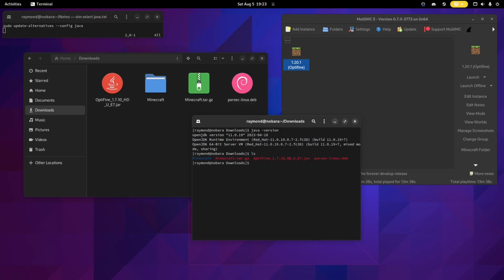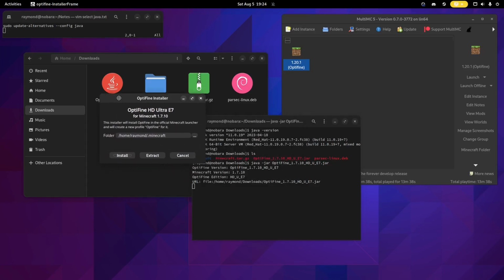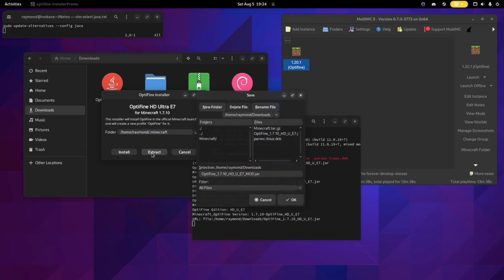Now you're going to want to run java -jar and then press tab to autocomplete the file name. It should be whatever version of Optifine you have downloaded. Hit enter. And then you can see here, we can just hit extract.